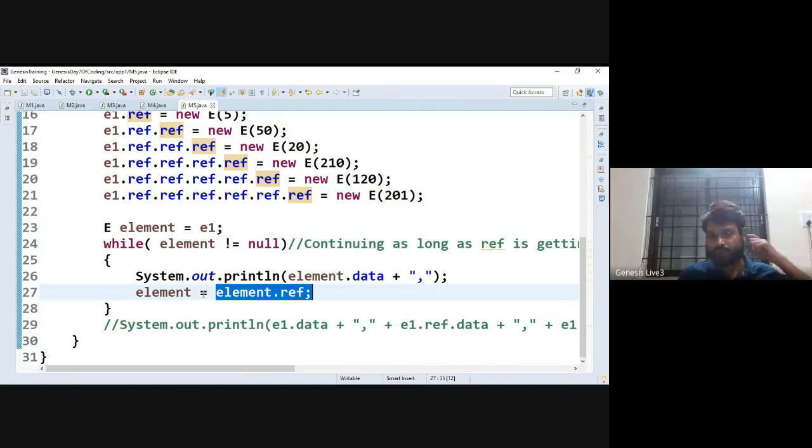Now the second object reference is pointing to the third object. Right or wrong? Please observe. The second object reference is pointing to the third object. That is only we are assigning.